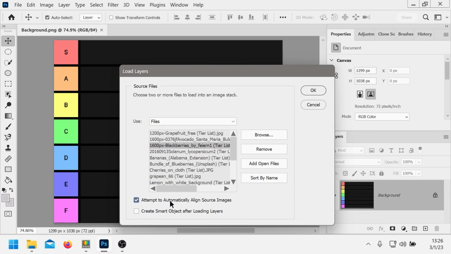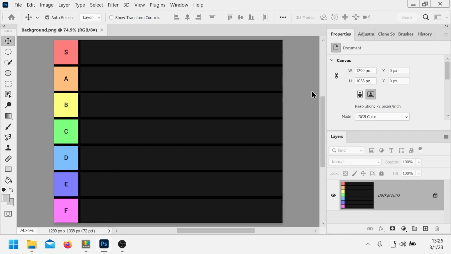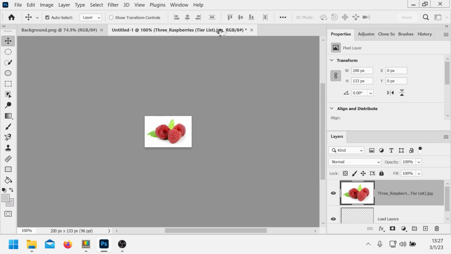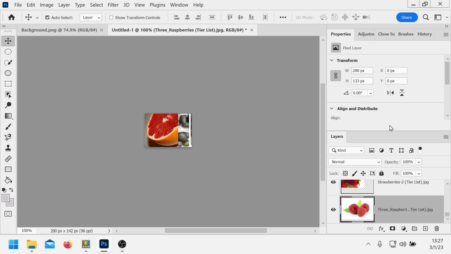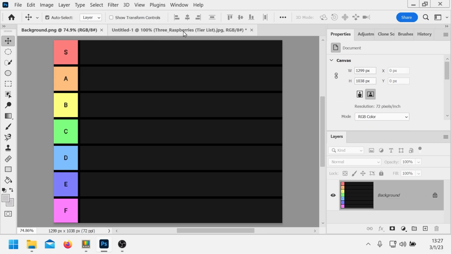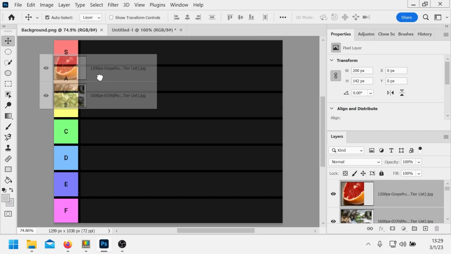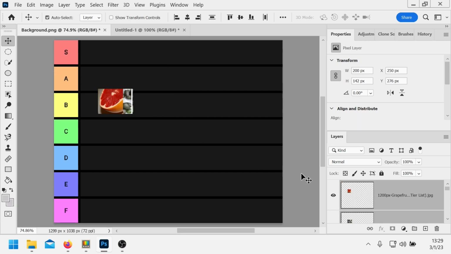I'm tempted to attempt to automatically align source images. I wonder what will happen. I will see right now. Oh, is it really doing that? Oh, what is going on? Oh, wait a minute. Very interesting. I didn't really want to do it exactly like that. That's weird. It looks like they're in here, right? But they're not. All right, well, whatever I did there.